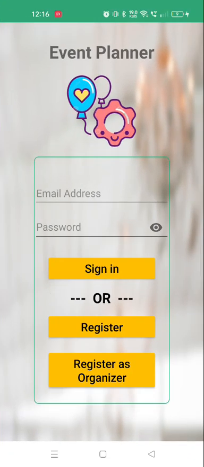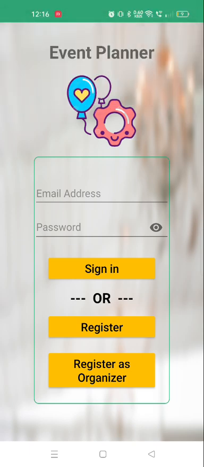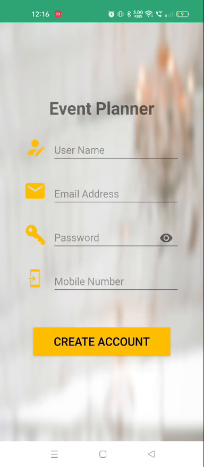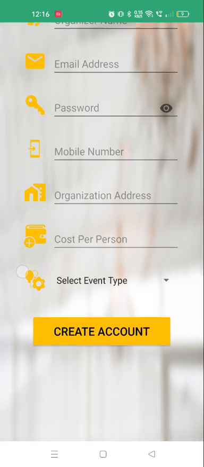So this is the demonstration for the event planner application. I have named it Event Master. This is the login page. If you want to register as a user, you have to click this register button, and if you want to register as an organizer, then you have to click this organizer button.